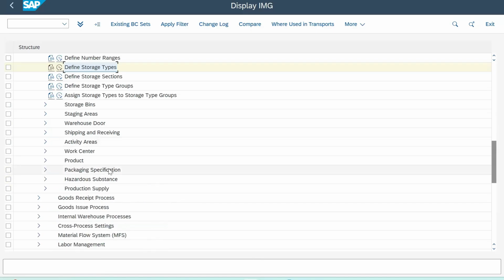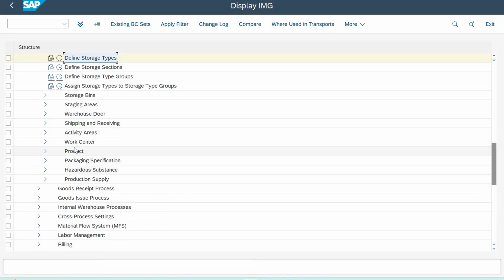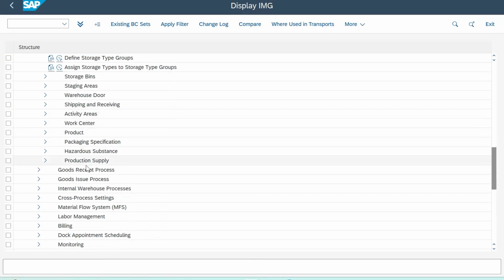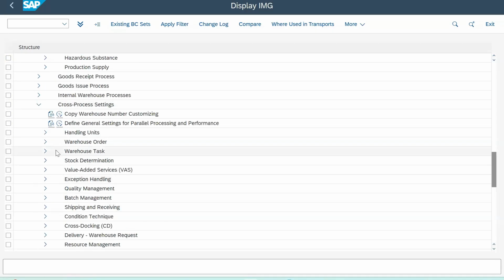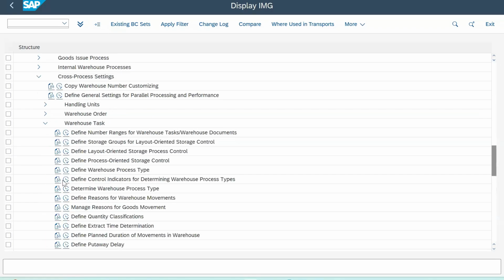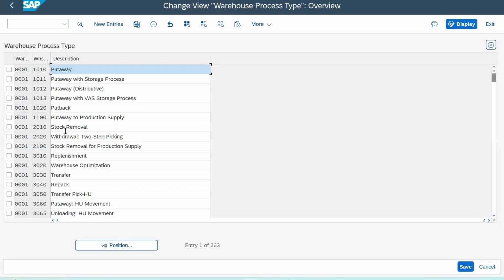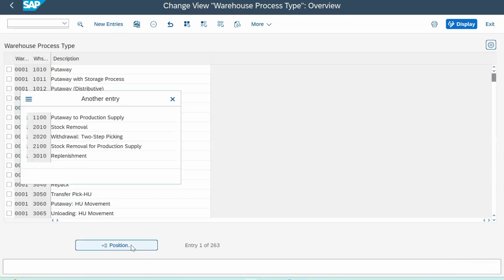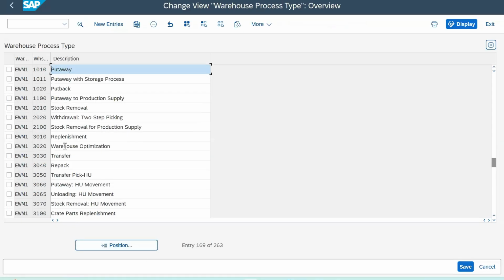Then you have to define your WPT, and for that you have to go to cross process settings, warehouse task, and define warehouse process type. So in standard, SAP has given us 2020 for two-step picking withdrawal. Okay, so I have already created that in mine.